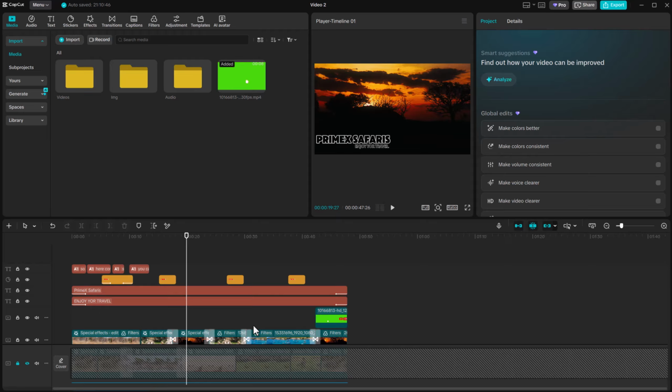Now I want us to move to the next section of the tutorial. The tutorial is getting long, and I never intended it to be this long. So let's move to the color correction features of CapCut.